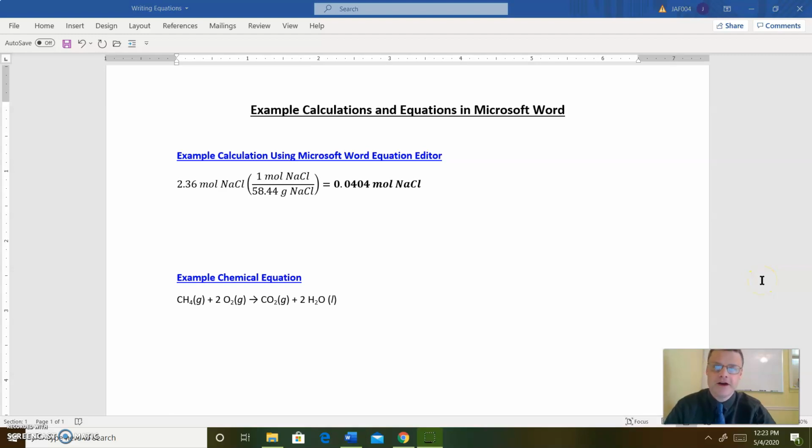Hello. A common thing you may be asked to do on a quiz or an exam is to show a calculation and show how you convert from one unit to another. Another common thing you may be asked to do is to show a chemical equation for a reaction. And if you're not familiar with how to do that in Microsoft Word, that can be a somewhat daunting task.